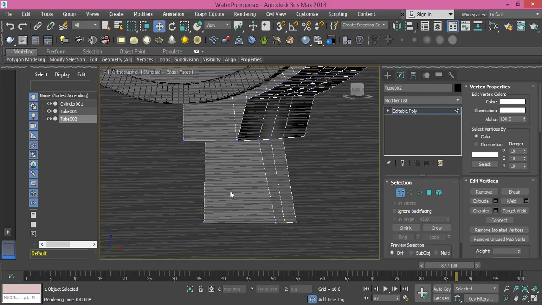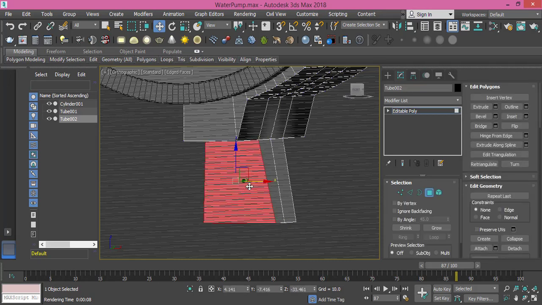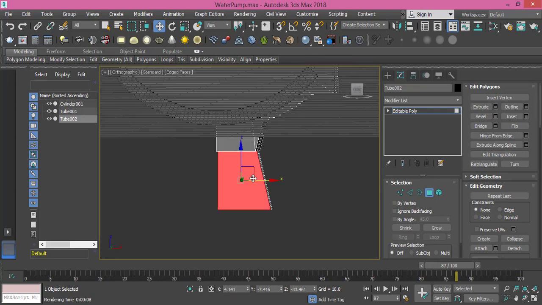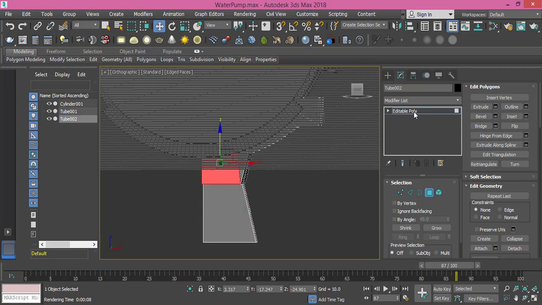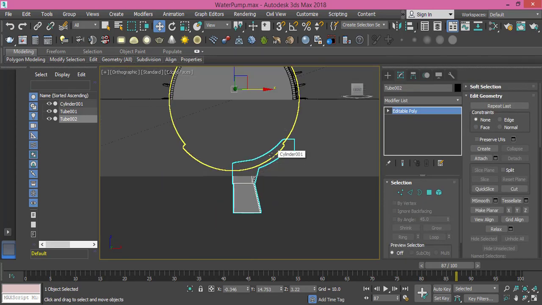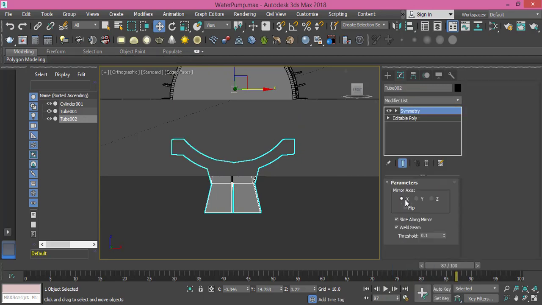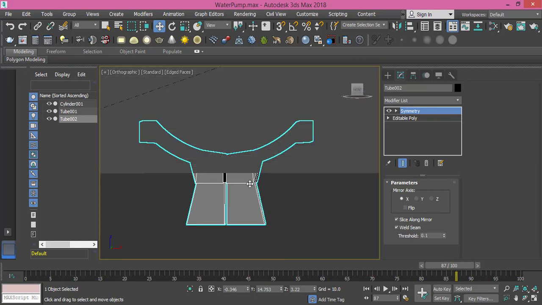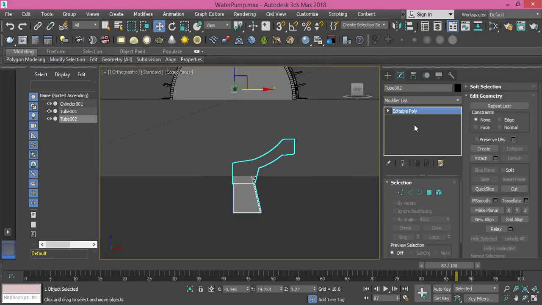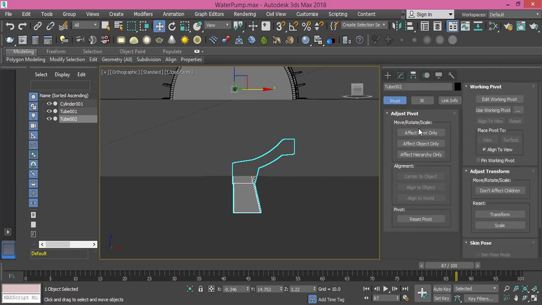Now let's get back to polygon mode. And what we need to do, we need to make this extruded inner, but first let's make this a symmetry. So we select the editable poly, we make sure where the pivot point is. It's here right in the middle. It's okay. Let's use symmetry and see what we will get. It's fine, but still have gaps, so press Ctrl Z and let's change affect pivot only from hierarchy and take this guy.